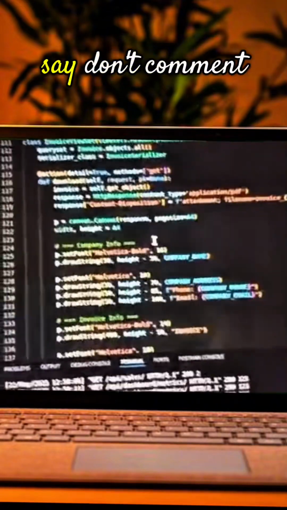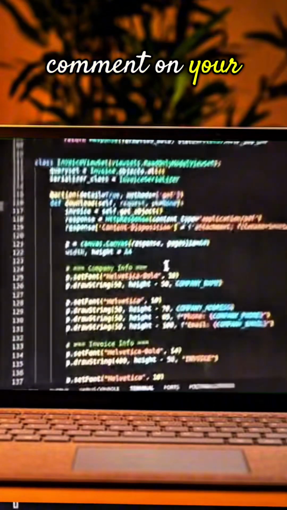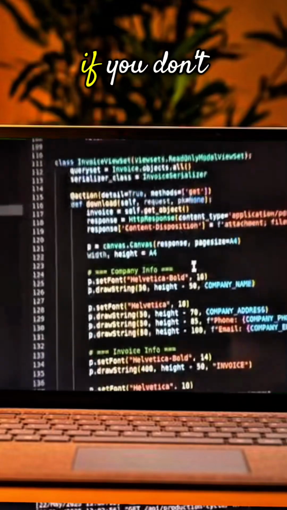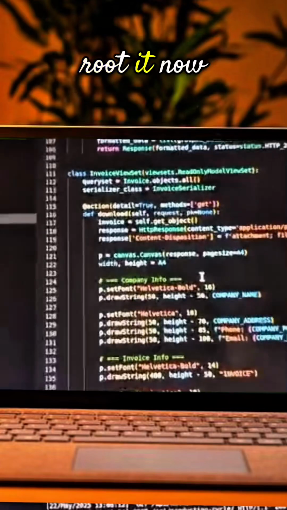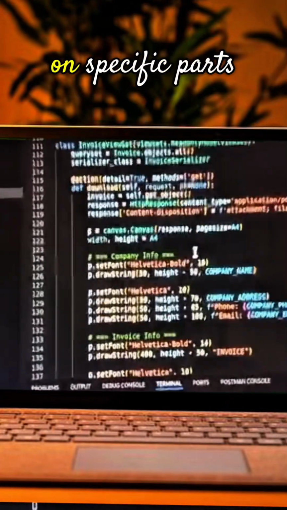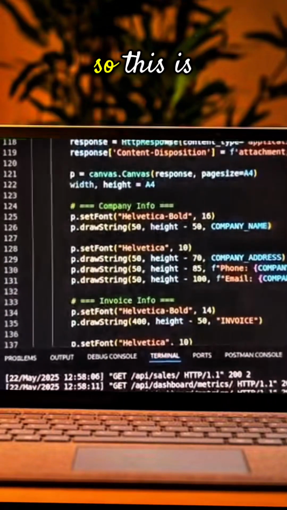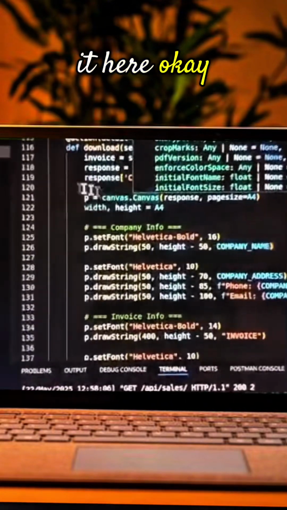I know some of us say don't comment on your code, but sometimes it is good to comment on your code so that you will understand what you're actually doing. If you don't comment on your code, sometimes you will come back, you know what you wrote, but why you wrote it now becomes a challenge. So that is why it's always good to comment on specific parts of your code. So this is it here, okay.